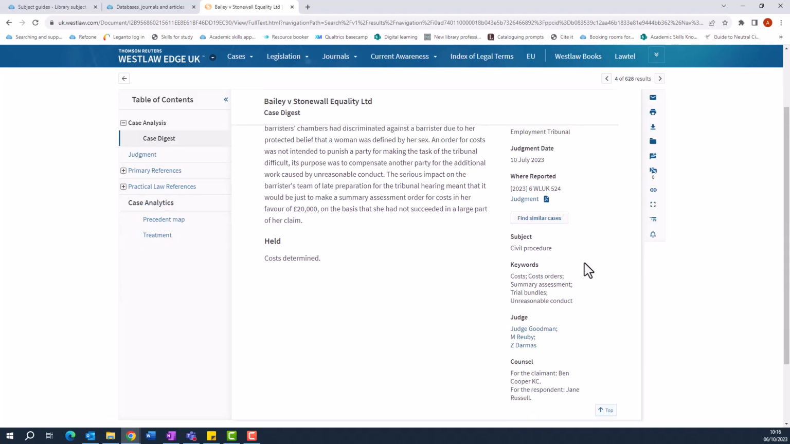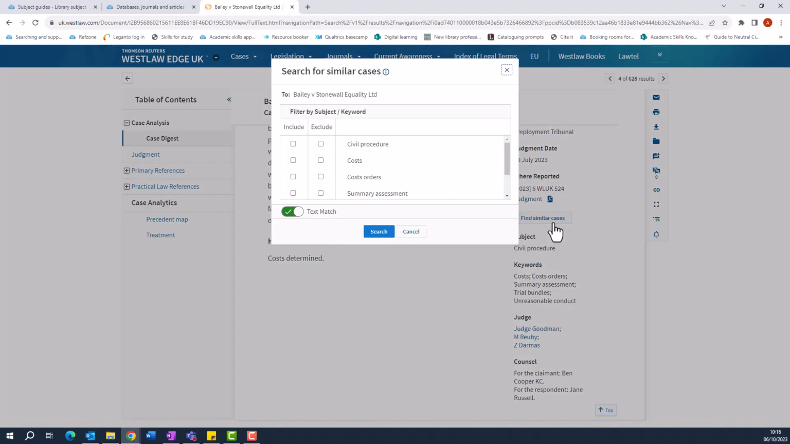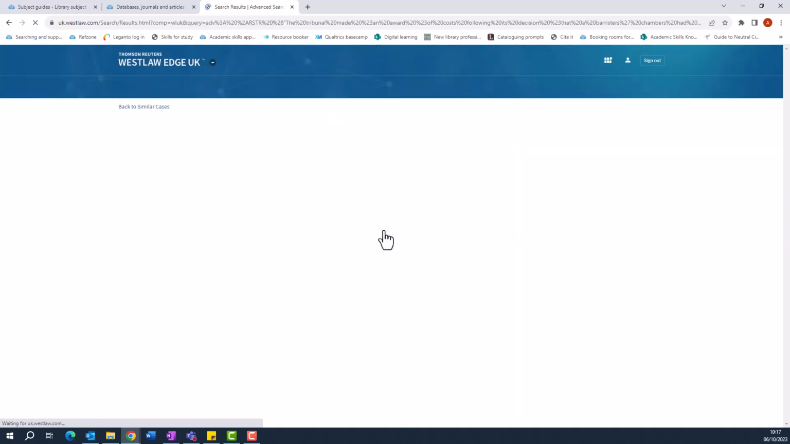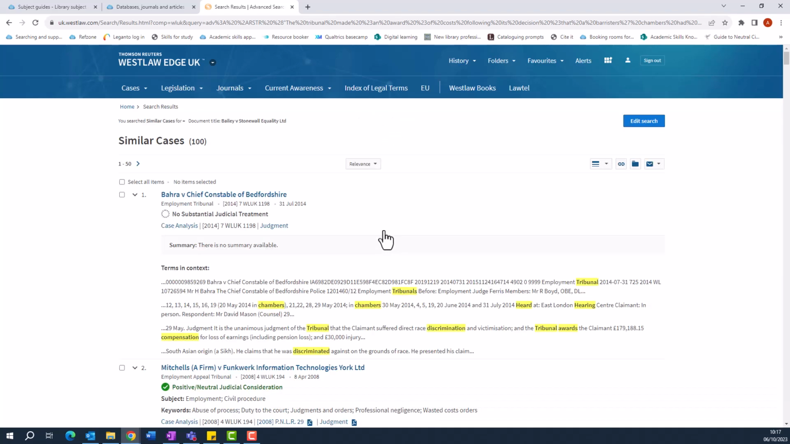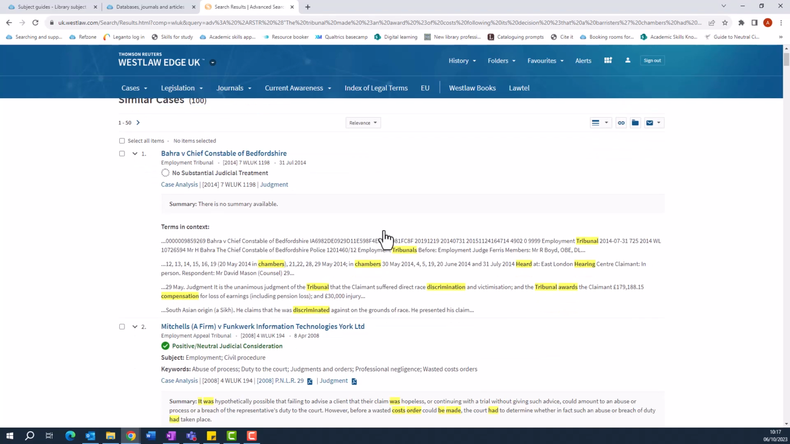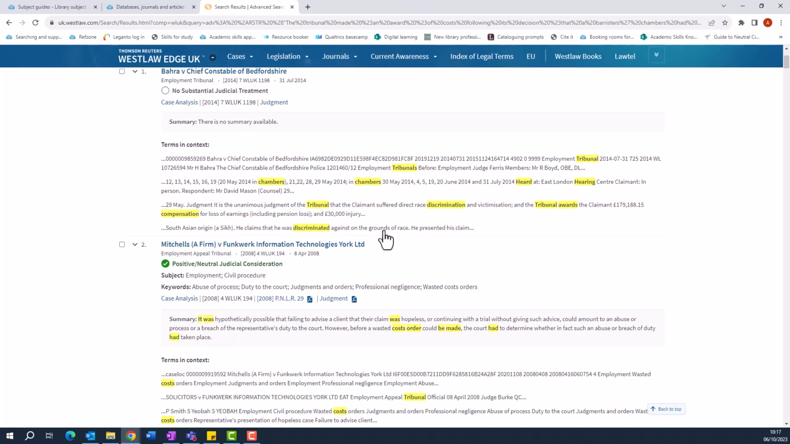You'll also see that there is an option to find similar cases. We're asked to make decisions about what aspects of the case we're interested in. However, I'm just going to leave this blank and run the search. And we'll be presented with similar cases in our results here. Let's return to the home page.